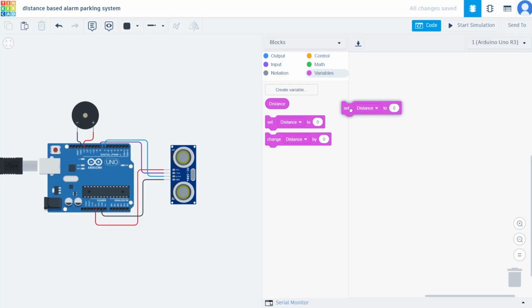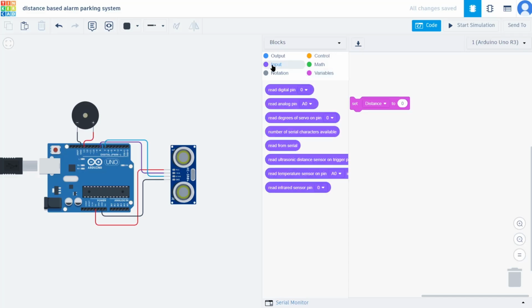Now take the second block, put here, and you everyone know ultrasonic sensor is an input device. It takes the instruction from our environment and measures the particular distance. So we have to go to input and take the read ultrasonic sensor and put here. Now you have to click here and scroll.